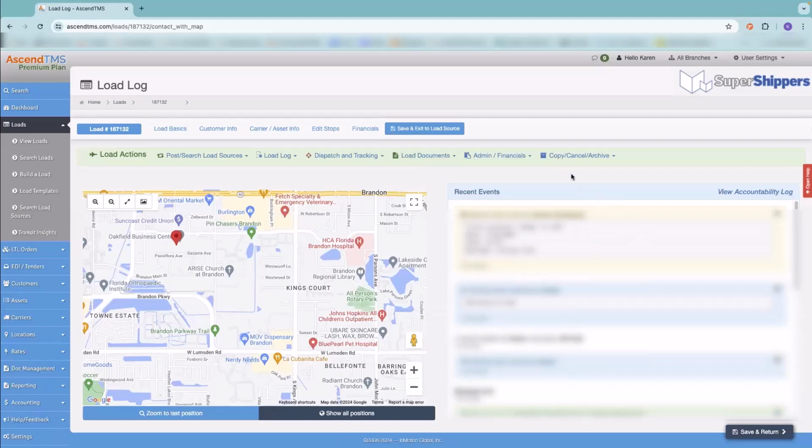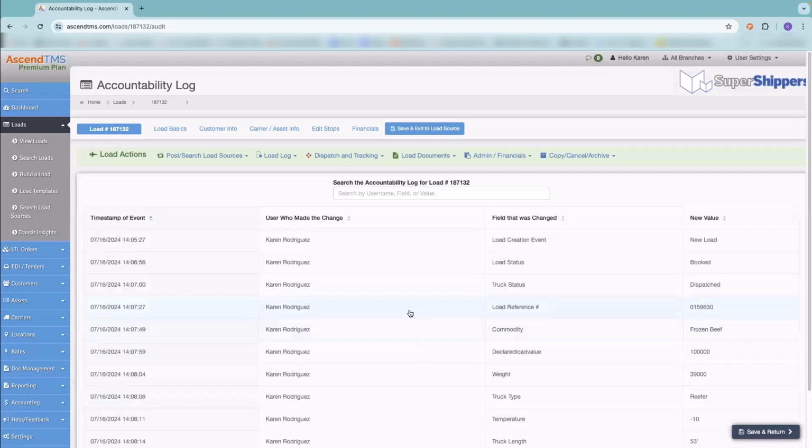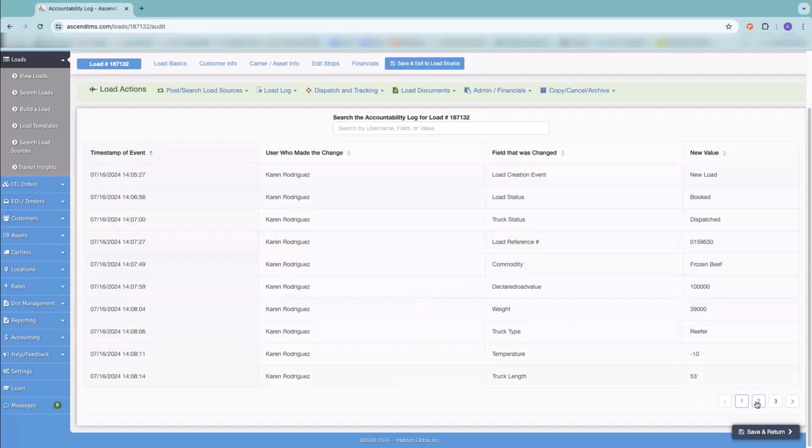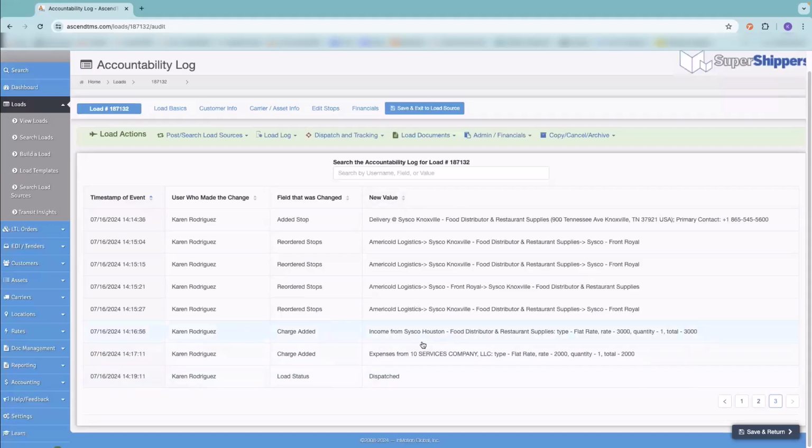Okay. You also have what's called the accountability log. So if I go to the accountability log, this is the accountability log that logs every move that is made within Ascend. So if you have maybe several users and you want to see why was the status changed? Who changed it? I want to go talk to this person. You can do that. It logs everything. You can see who put the customer on it, who put the income on it. All of that is in here. Okay. So that's your accountability log.